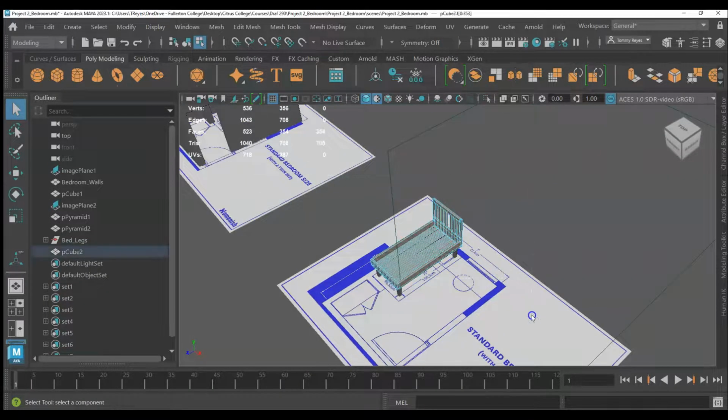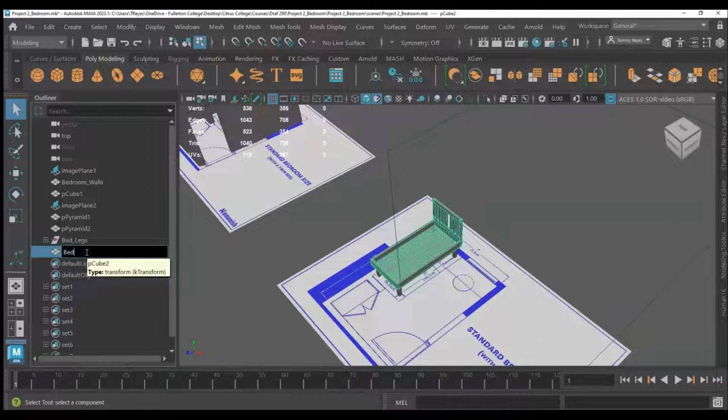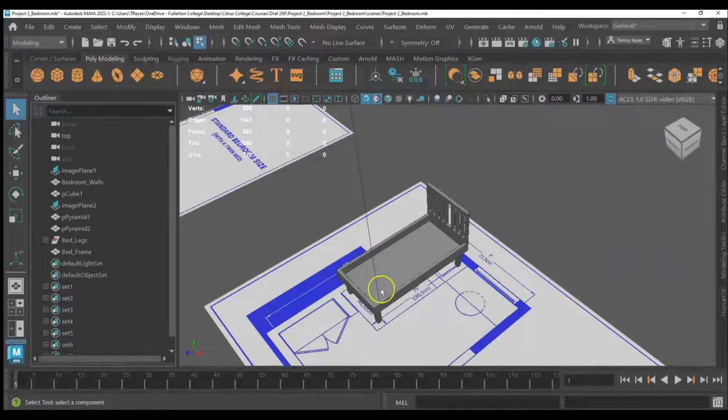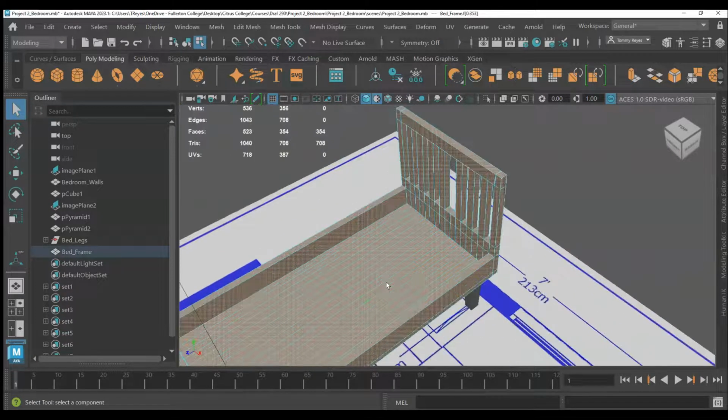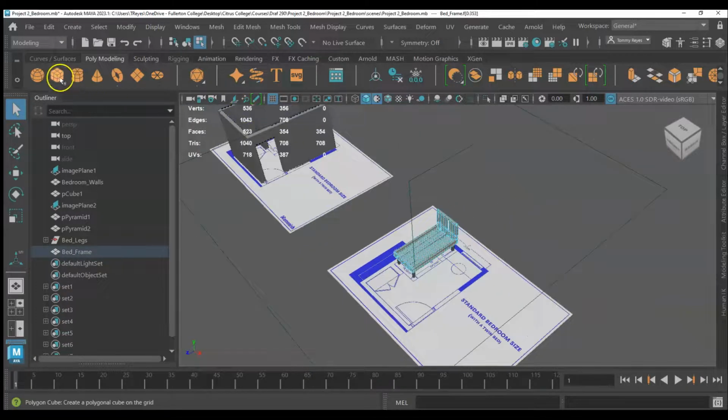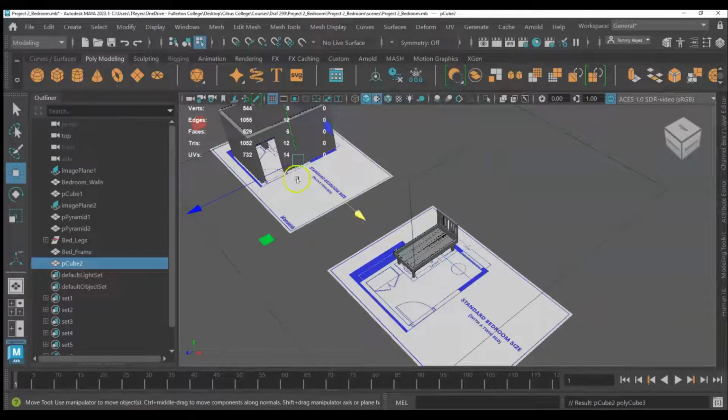So now this is all this. Let's call this bed frame. Now we need to make a mattress. So let's get another cube going. Bring that over. Resize it.